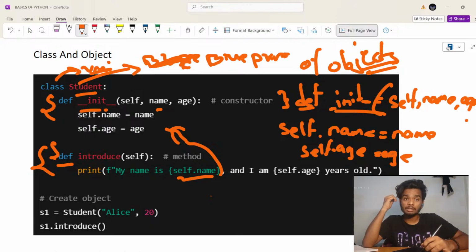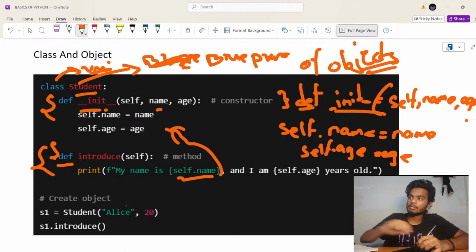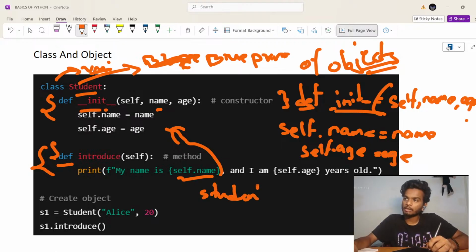For this object, we are going to take student, whatever name we want to write. In this case, ChatGPT gave alias comma 20.